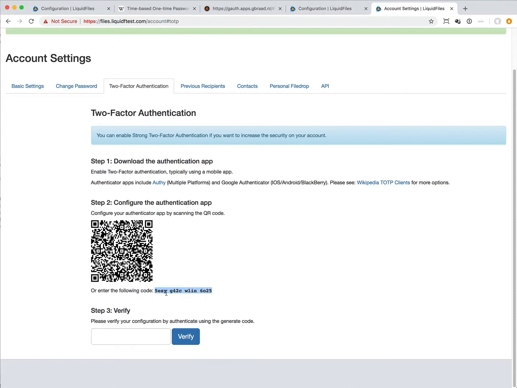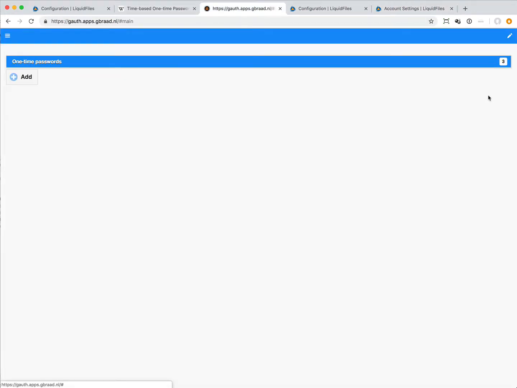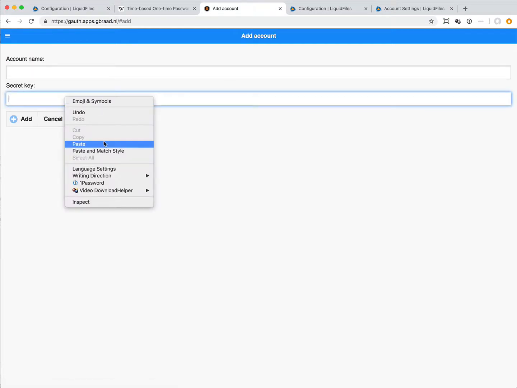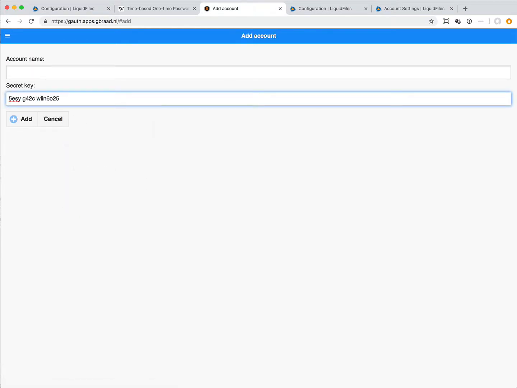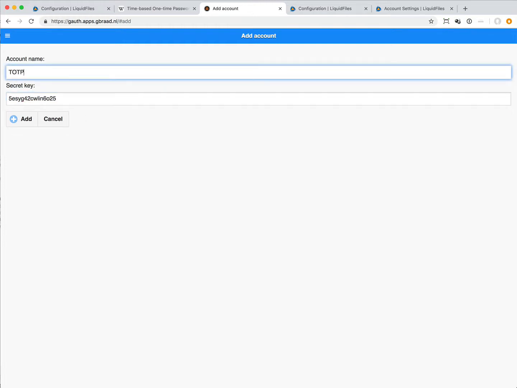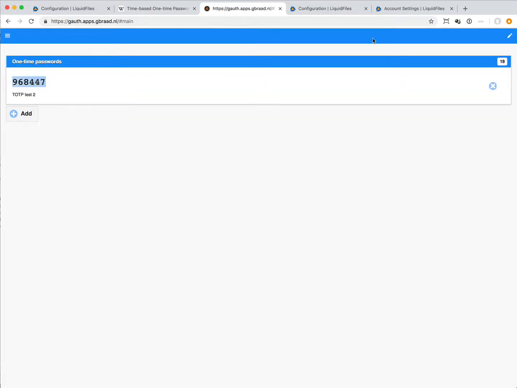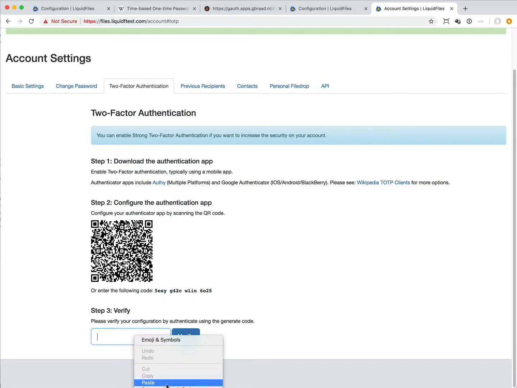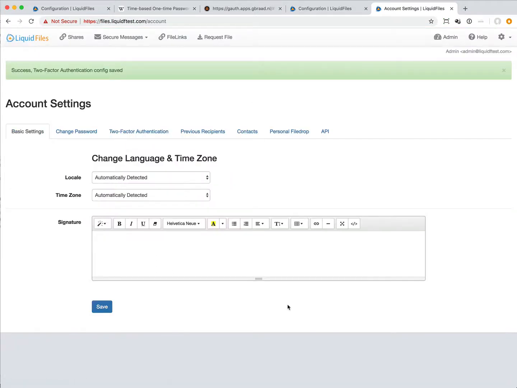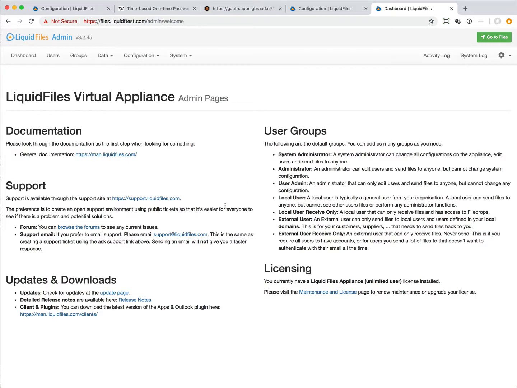We copy the secret code or read the QR code. We have removed the old one, so this is no longer valid. We have a new secret code. Test 2. We can copy this code, and now two-factor authentication is saved for this user, admin@liquidftest.com. So this is the default configuration.